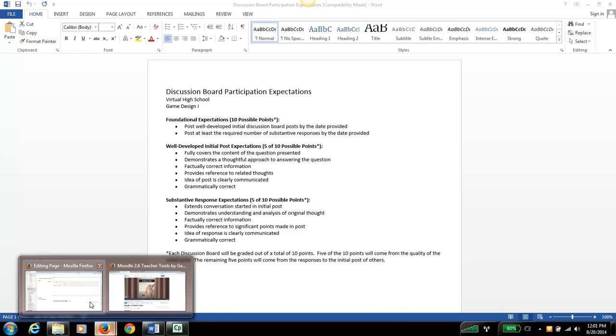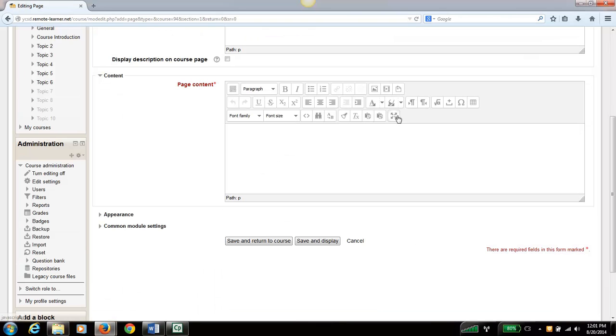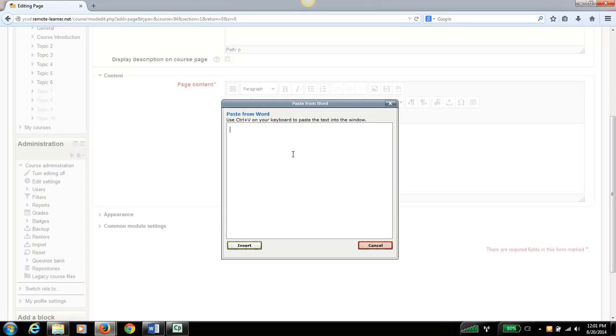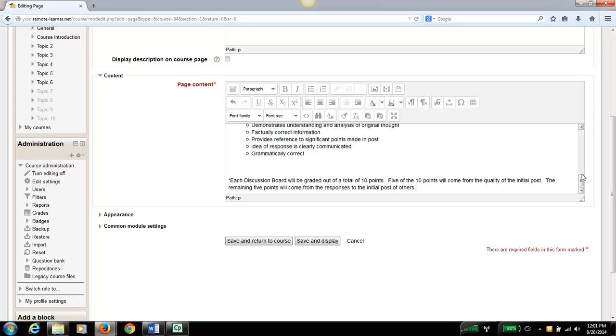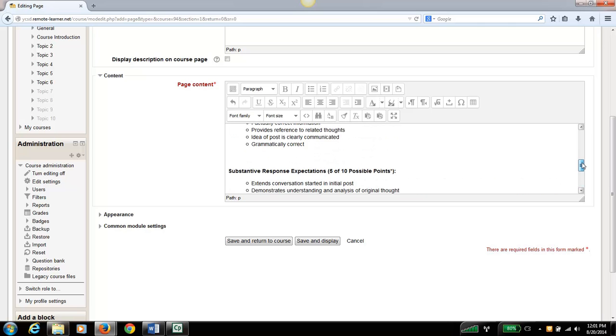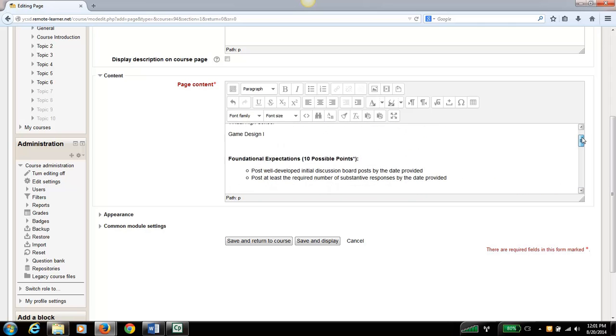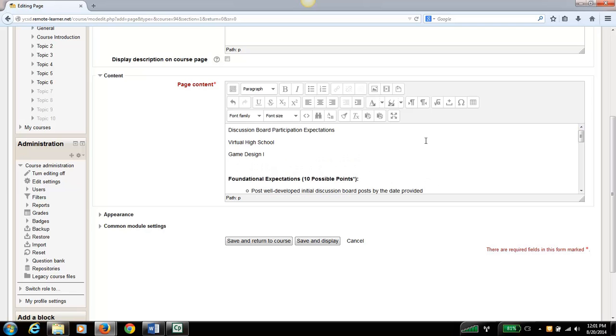Now I'm going to go back to my Moodle site, and we have this wonderful little button here that says Paste from Word that I'm going to use. I'm going to click on that button. It opens up this little dialog box. I'm going to paste my information in here to put on the page. What we see happen with this is some real interesting spacing issues. This happens when we post something from Microsoft Word to a straight HTML editor, which is what we have here in Moodle. And I really don't like the results of that.